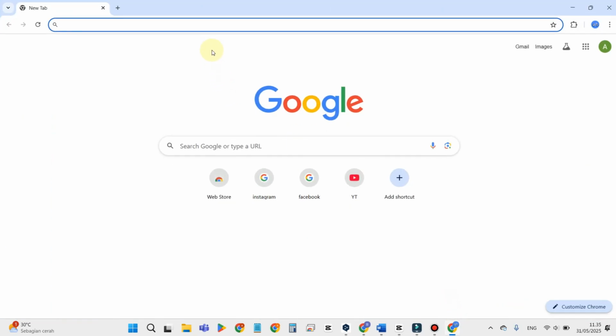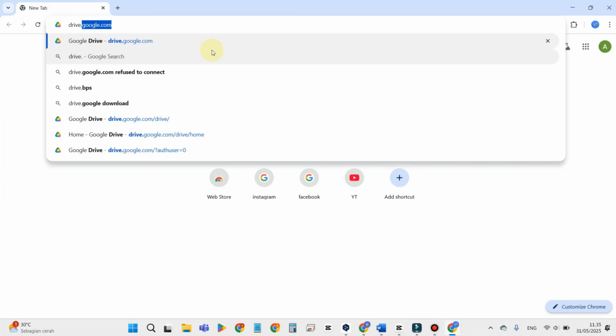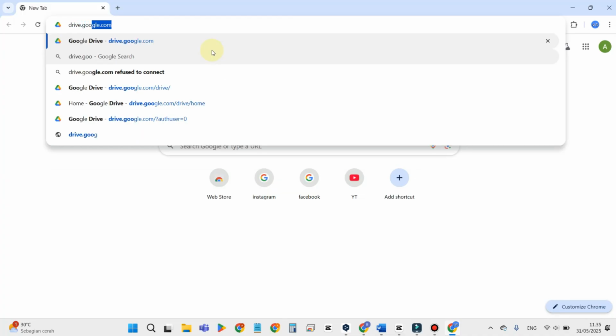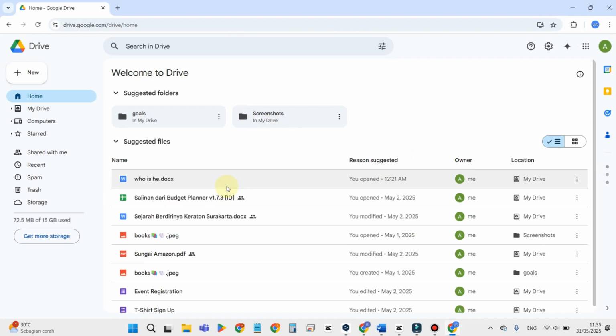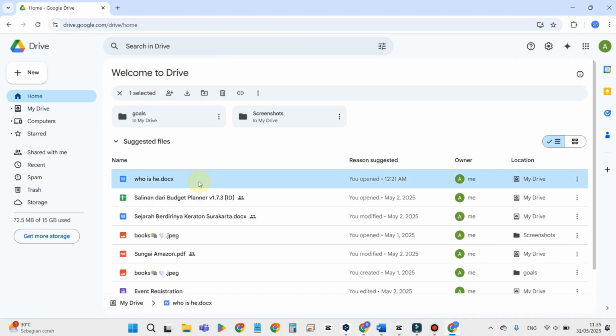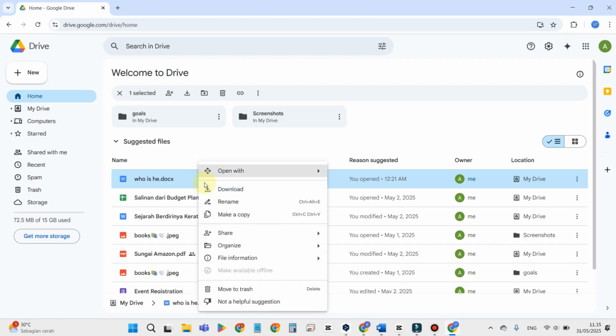Let's get started. First, open your browser, then go to drive.google.com and log in to your Google account. Navigate to the file you want to protect. This can be a Google Docs document, a PDF, a video, or any other type of file that you're sharing. Right-click on the file, and then click on Share.